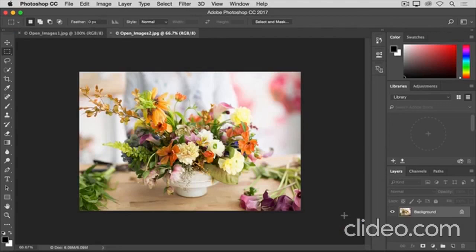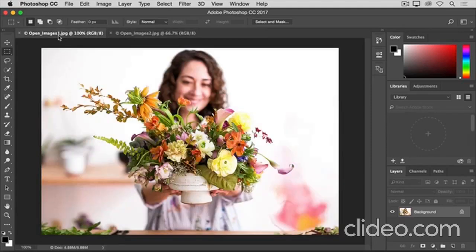Both selected images open into Photoshop's editing workspace, which is called the Document window. At the top of the Document window, there is a tab for each open image, and the tab tells you the name of the image. If you want to see another open image, just click its tab. So that's how to open existing images.